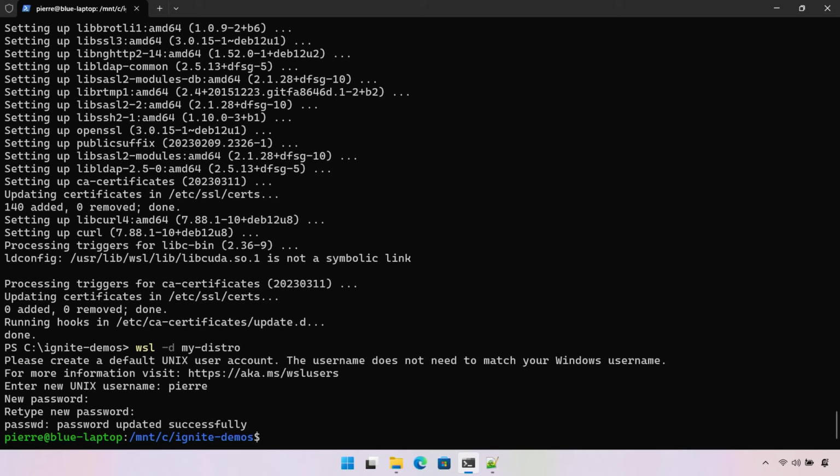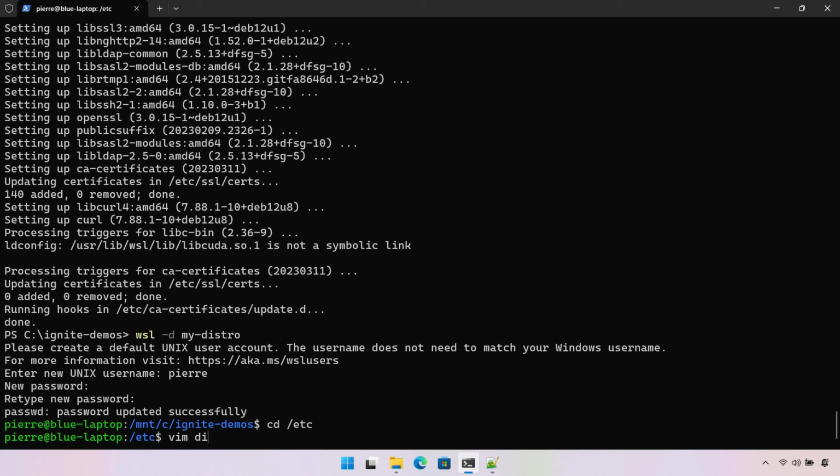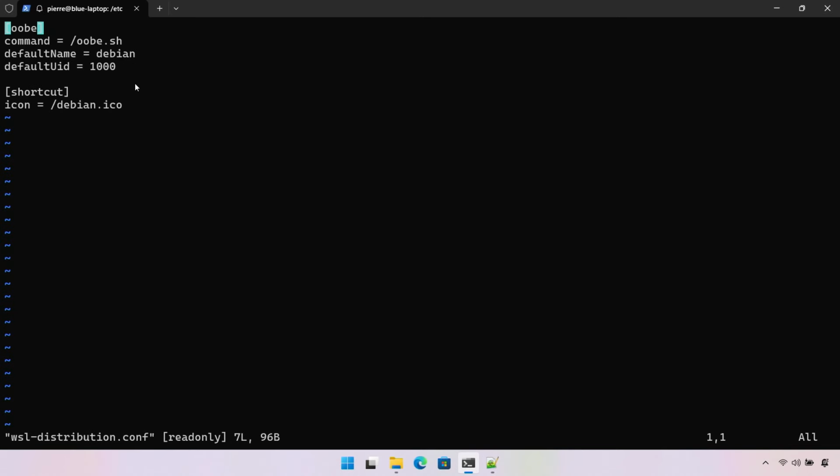And now I am inside my WSL distro. Let's look a bit at how this new metadata that we've added actually works. So if I go to /etc and I open this new file that we've introduced called wsl-distribution.conf, and I look at what's inside, I can see that this is where the metadata for the WSL distribution is now stored. So we have the oobe command. oobe means out-of-box experience. So this command is what gets executed when you open an interactive shell for the first time in WSL. We're going to look at what this does in a minute.